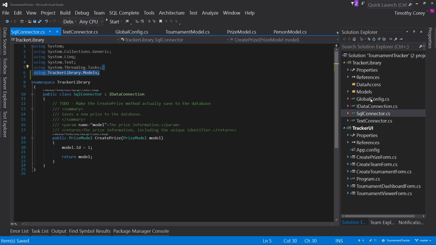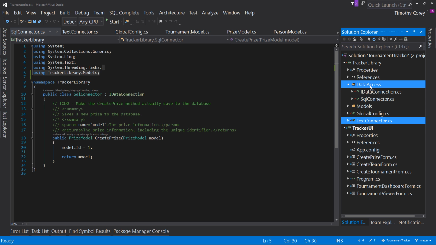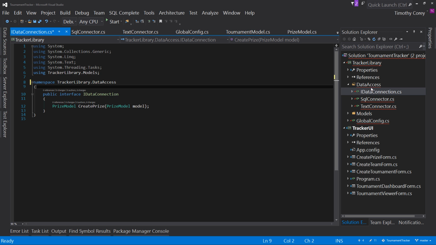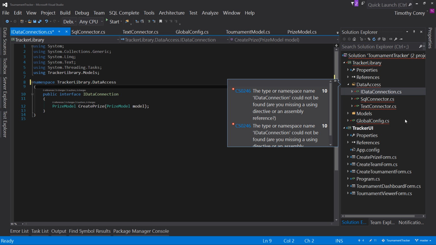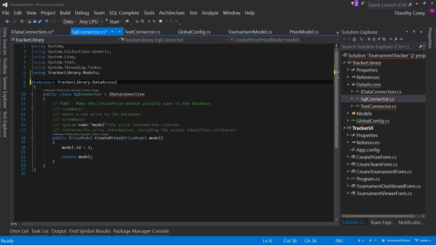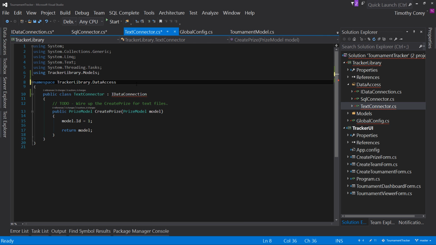So now I can move these files. I did a connection, I'm going to drag in a data access, the SQL connector, and the text connector. And now we can actually change that namespace if we like, which I do. .DataAccess. Now, how do I know that's the new namespace it should be? Well, that's because this is the name of the folder, and it is case sensitive. So it's going to yell at me for a bit. No worries. We're going to change our namespaces here. That should solve that problem.